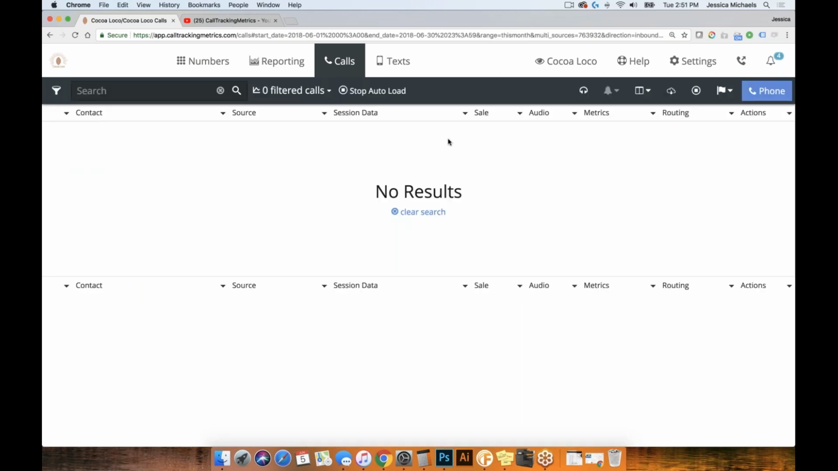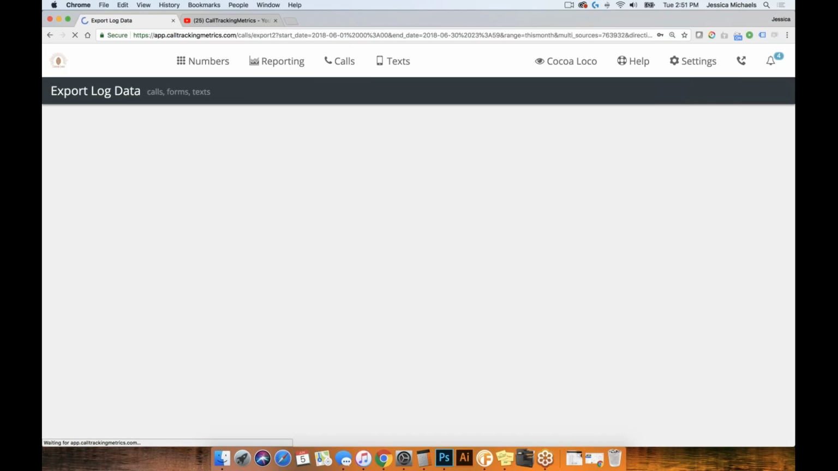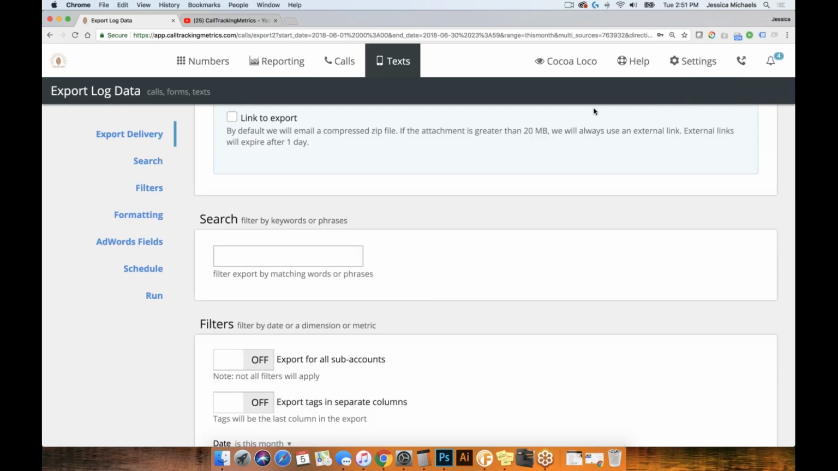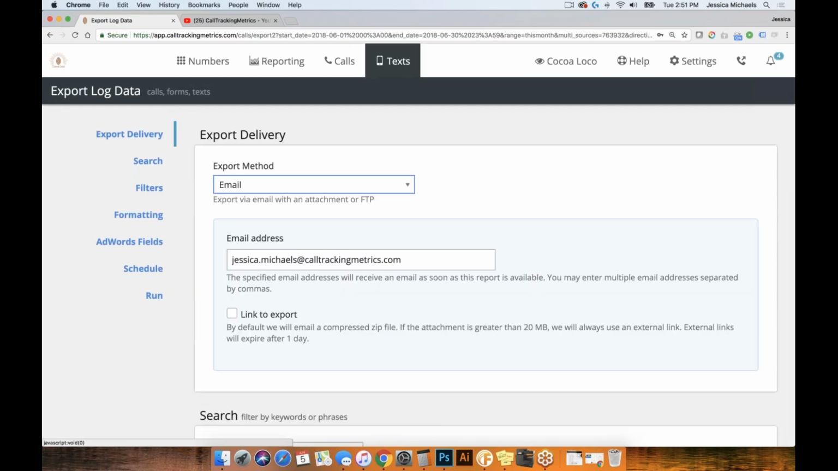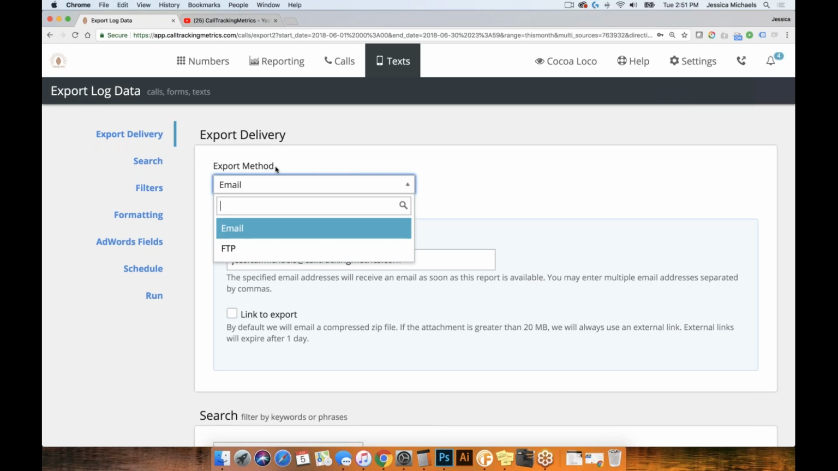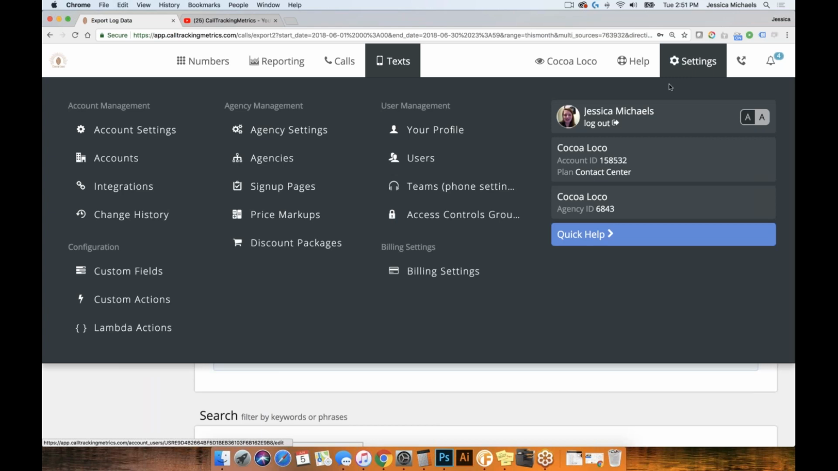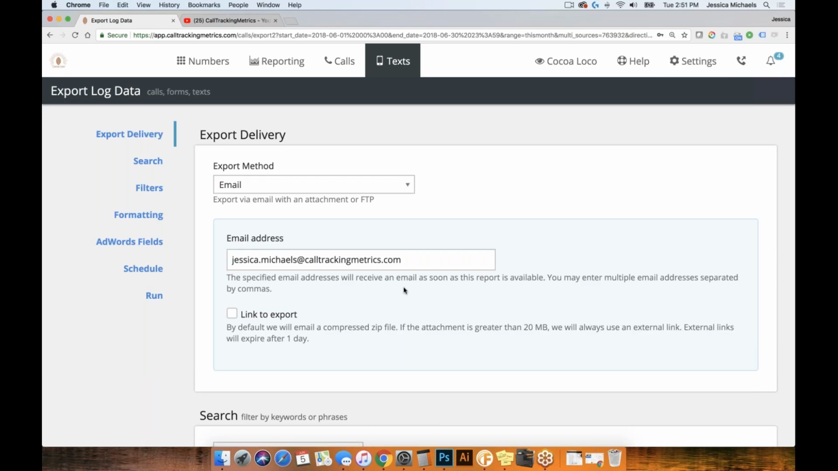And then the next thing we can do is export them. So to do that, we would come to the export calls icon. We can click that. So the first thing you can decide is, how do you want this to happen? Do you want this to be an email or a file transfer protocol? We'll have an email. It's going to auto-populate my email that I'm signed in with. So that's where I got that.